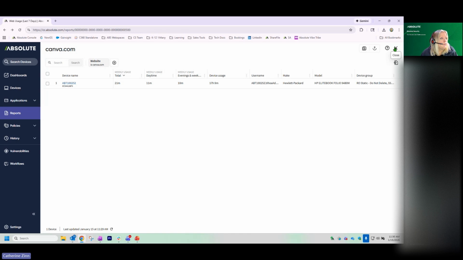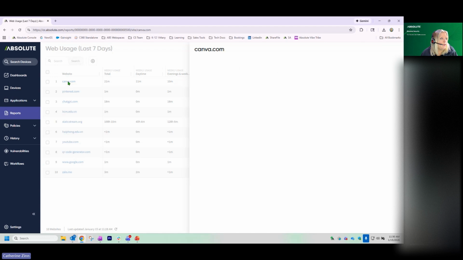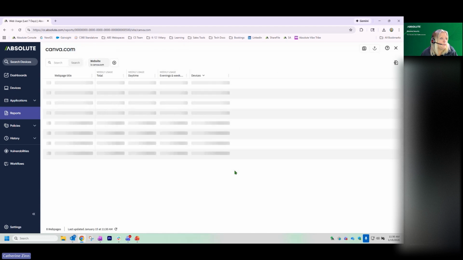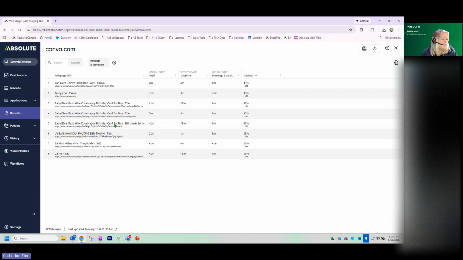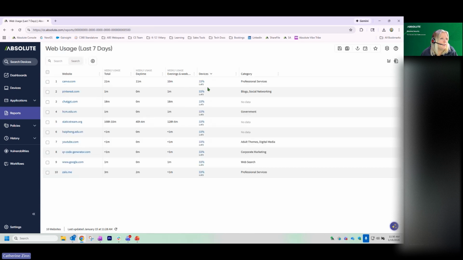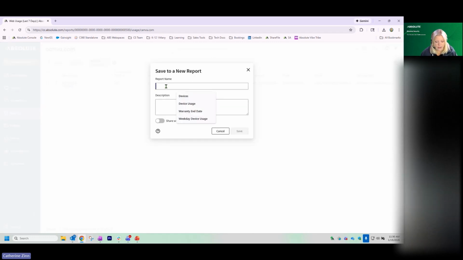Okay. So if we get out of that, if you click on the Canva one, it's going to show you each of the individual URLs that were accessed for that in case you need that. But I think the better usage report is this one. So if you wanted to save this as a report and always have one on Canva, you could do that and just say, this is my Canva users report and save that.